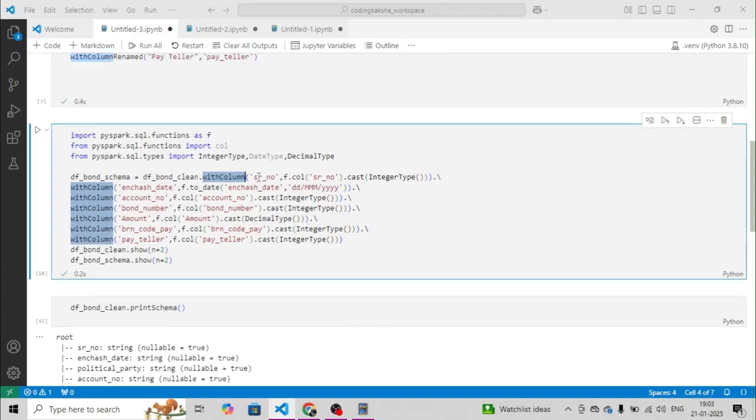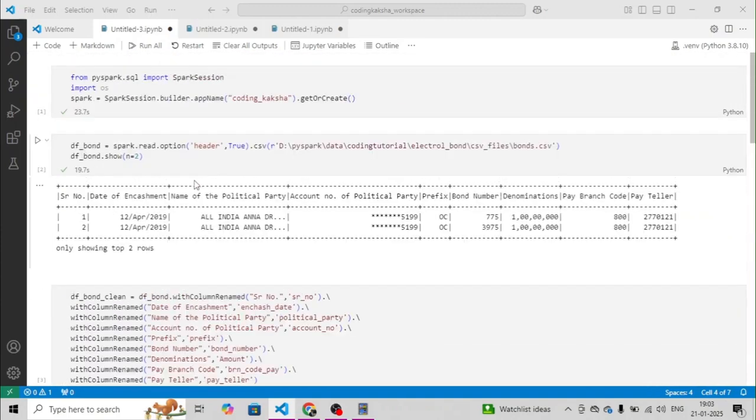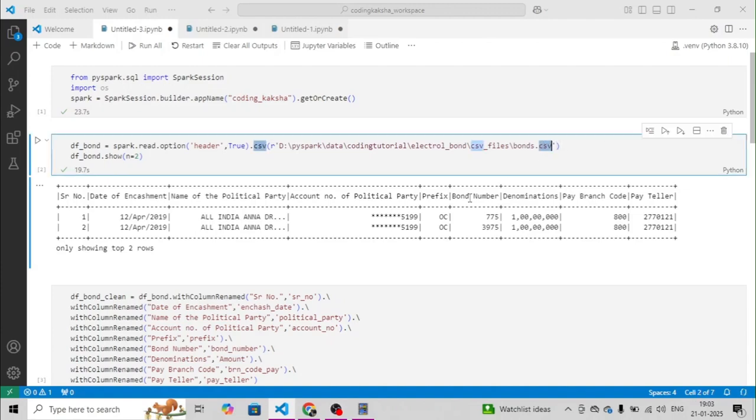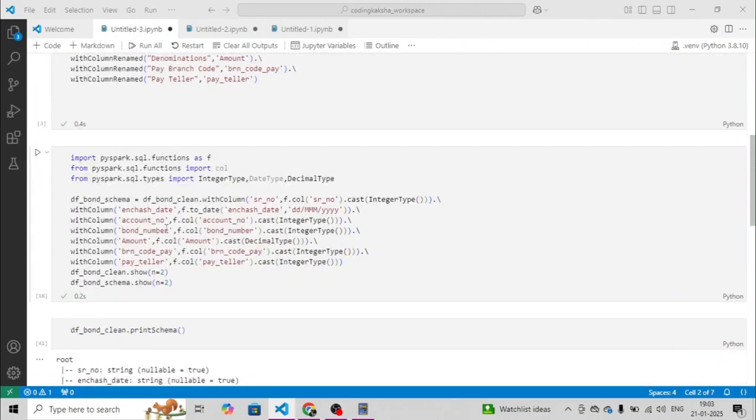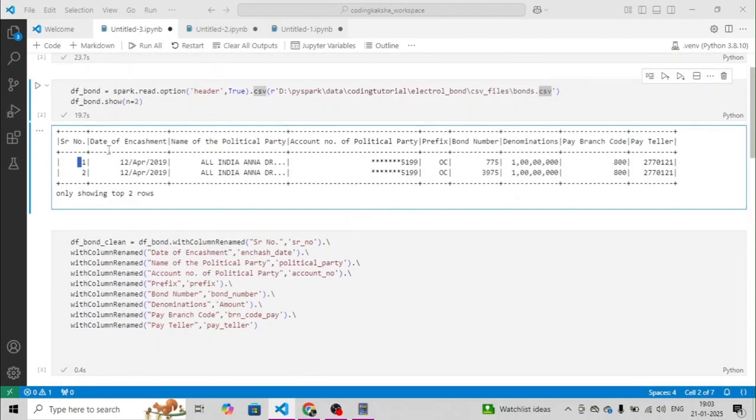So our question was: we have one data set, the bond data set. In the bond data set we have these columns: serial number, date of encashment, name of political party, account number of that party, prefix, bond number, denomination, pay branch code and pay teller. All the columns are in CSV format as of now. What we have to do is convert them into the proper schema, the data types defined for them.